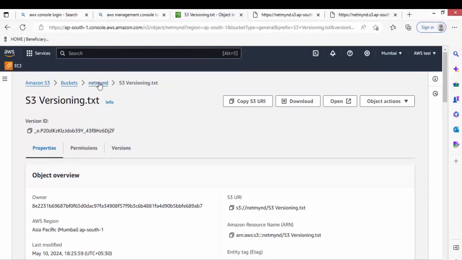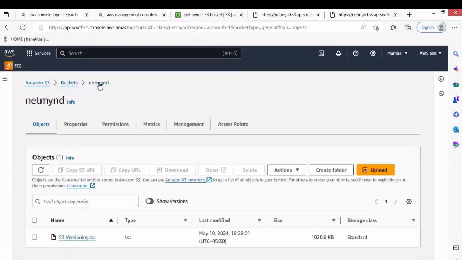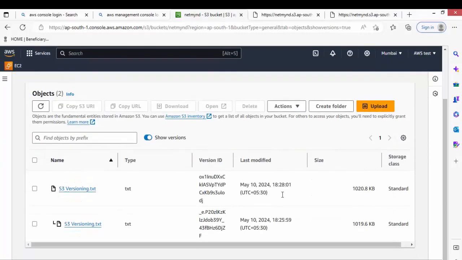So after some time I analyze, no, my previous file was okay, the new updated file has some problem, so I can download that and use that file also. Hope versioning is clear.